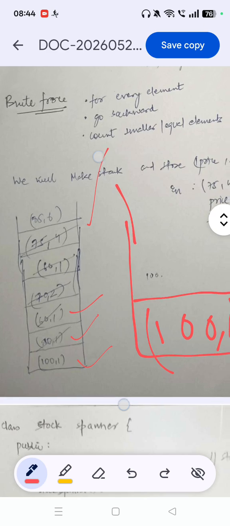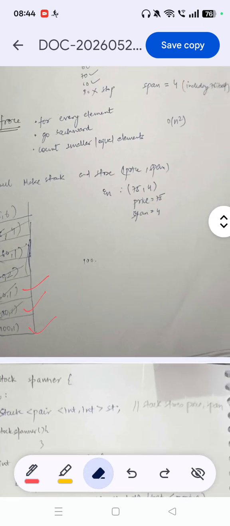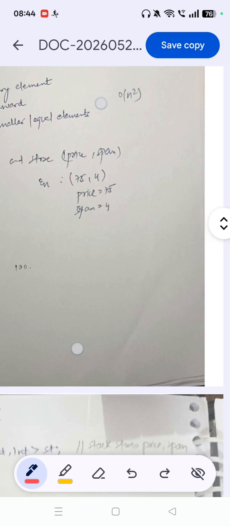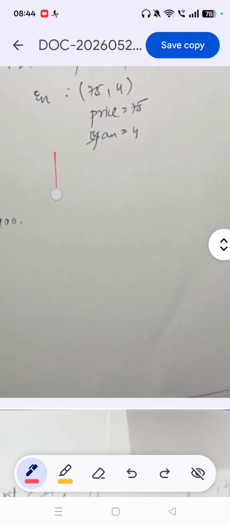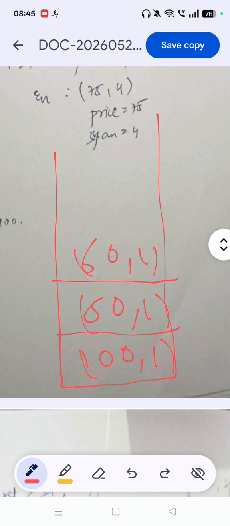Now let me rewrite it. What we have included: 100 comma 1, 80 comma 1, 60 comma 1.